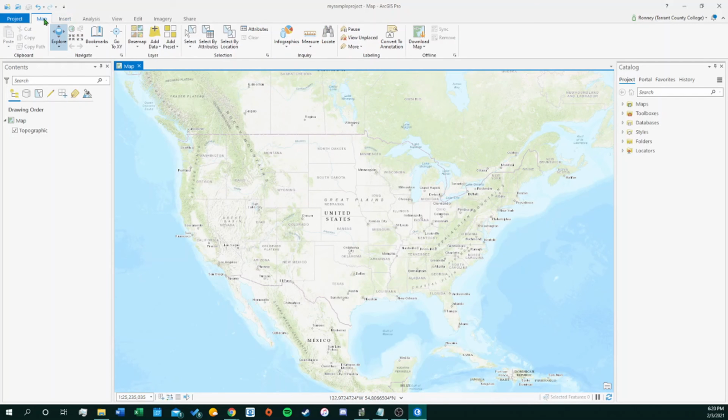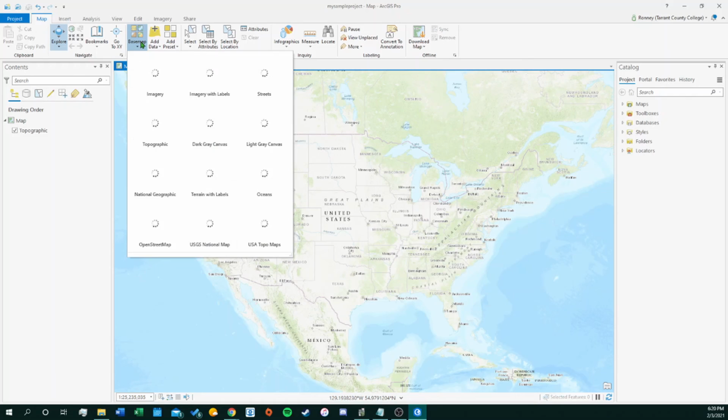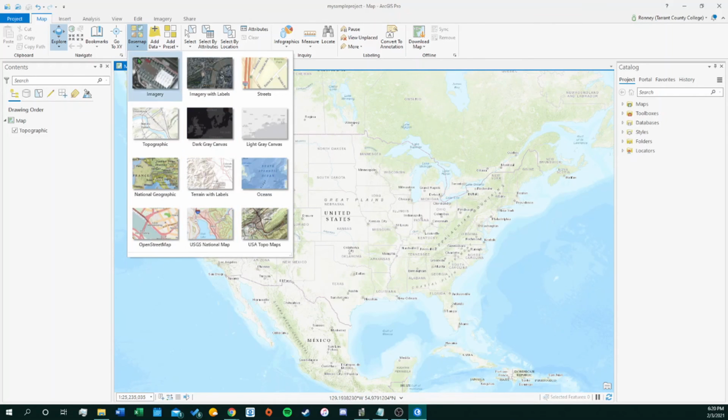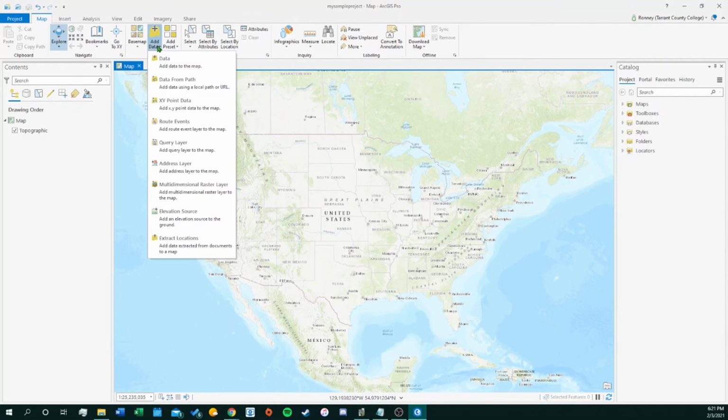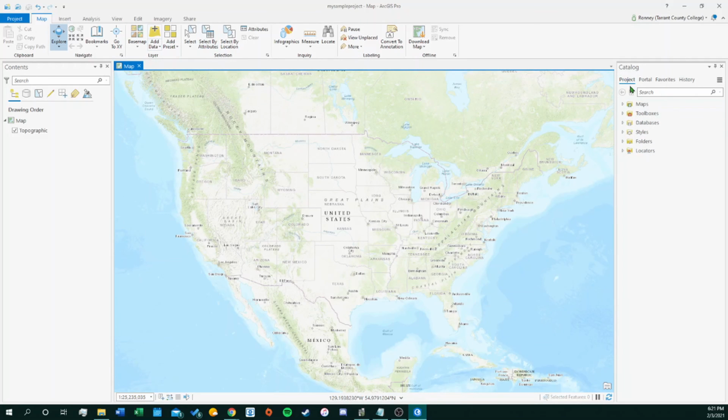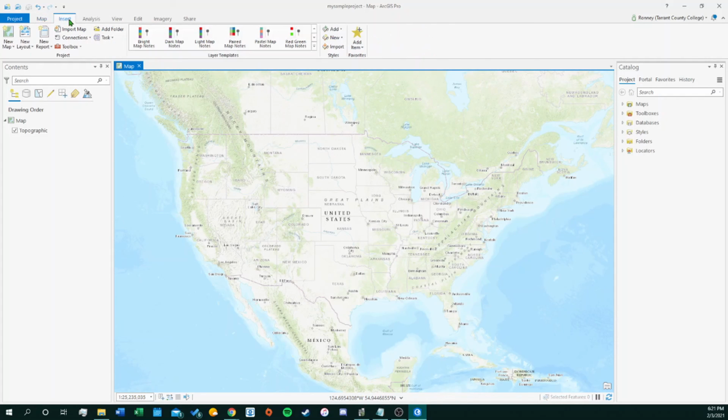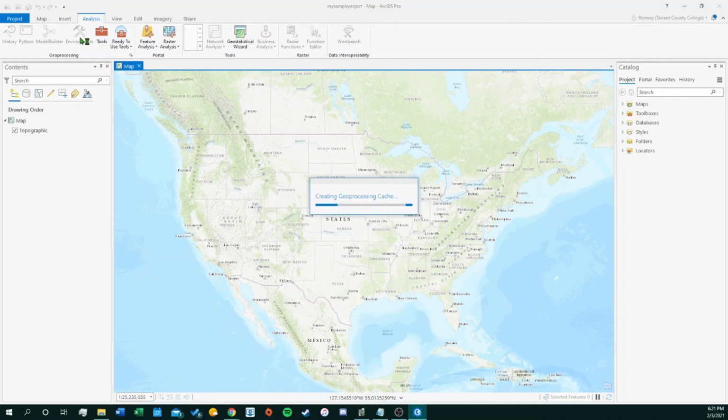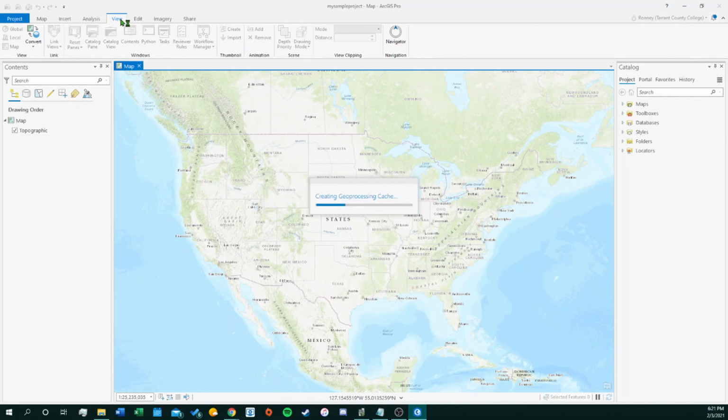You've got your map tools here. You can add base maps from over here. You can add your data here, or again through our catalog if you have some data you'd like to insert. You can do your inserts here. This is where you would do your geoprocessing analysis. Processing here. And you can play with some of the views here, not a big deal for right now.